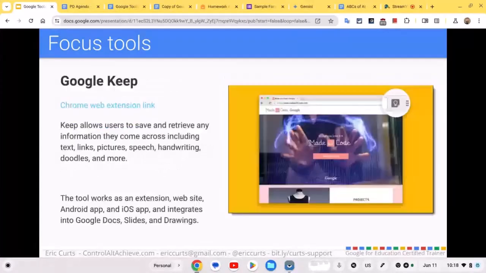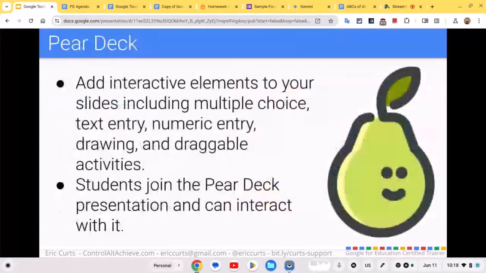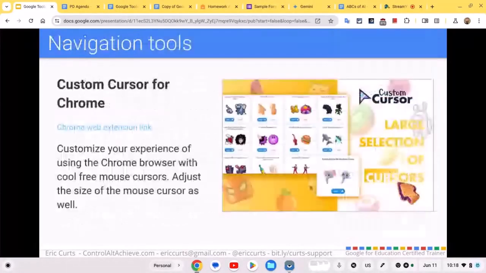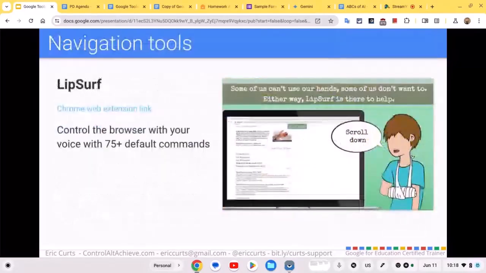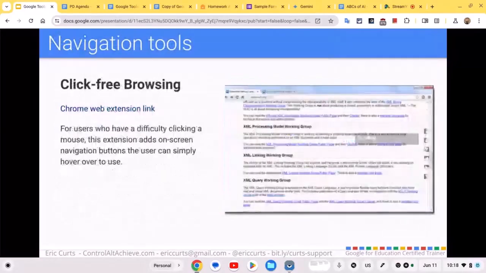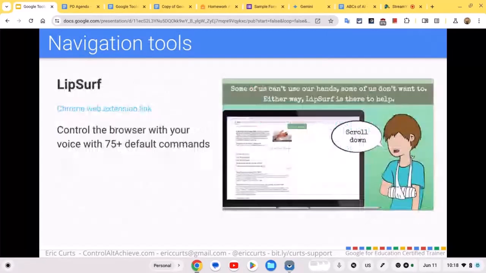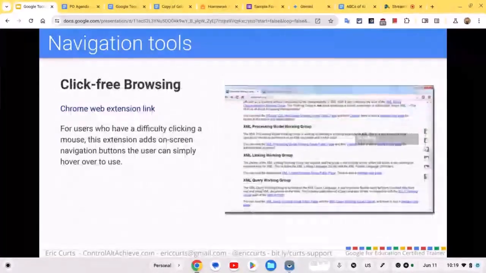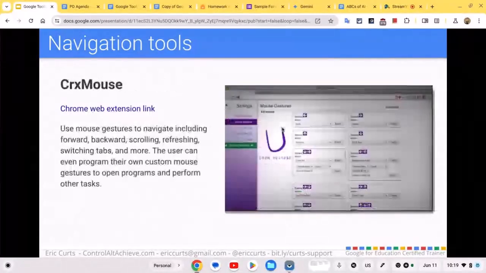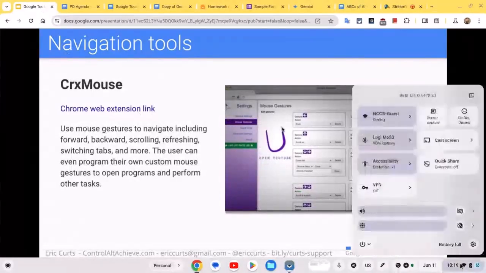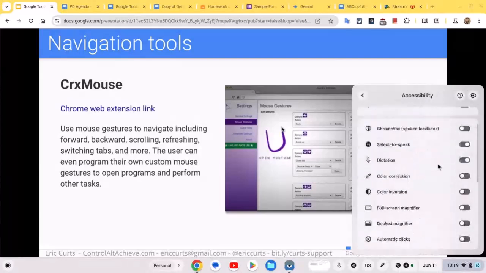And then the last section I have in here is on navigation, tools that can help to move around on a website, whether it's being able to speak to move or to click on little arrows to scroll up and down if you're having trouble doing so. And a lot of these also exist as part of the Chrome accessibility tools. If I come down to accessibility, there's some helpful navigation features here.